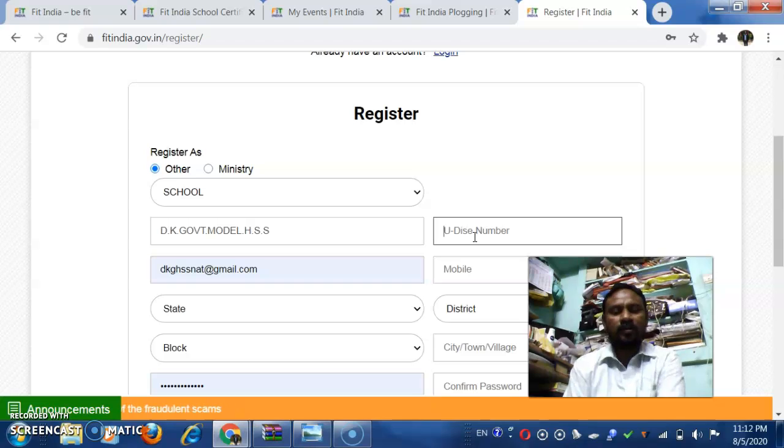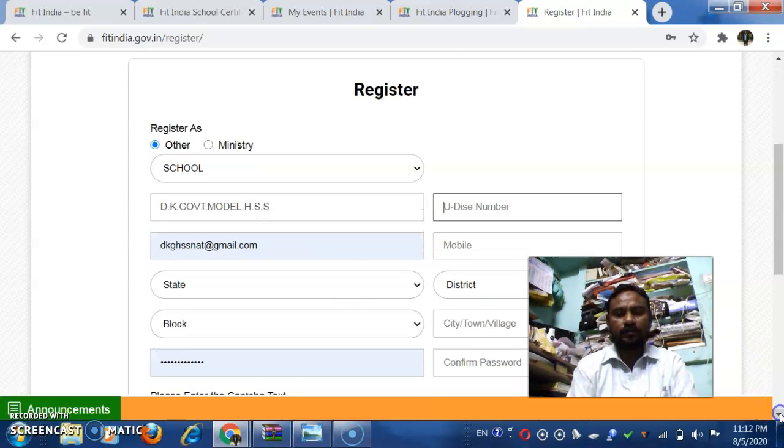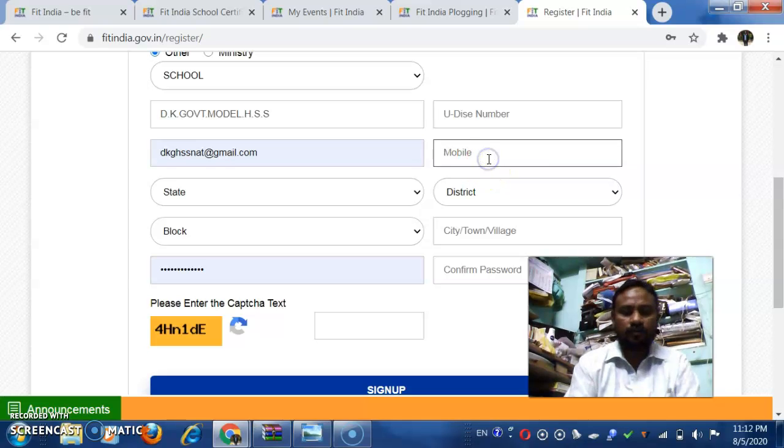Then after that, you have to type the UDISE number. If you have a UDISE number, you can type it. Otherwise, you have your school EMIS number. You type it. And after that, your school email ID. Then your school mobile number, maybe yours or your principal's. If it is yours, it is very useful.